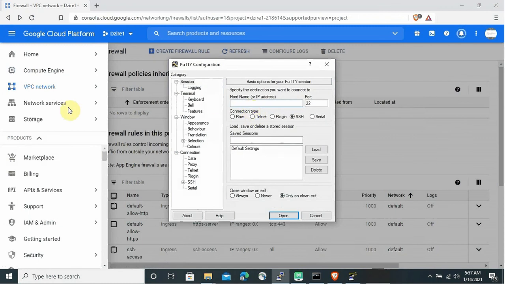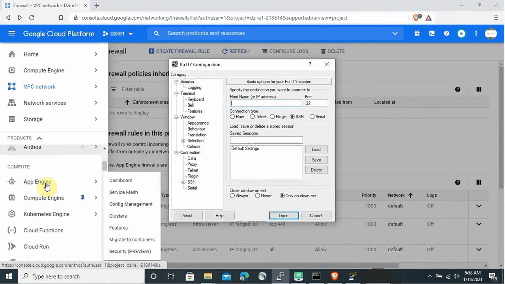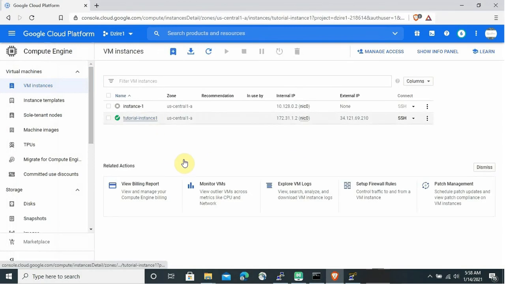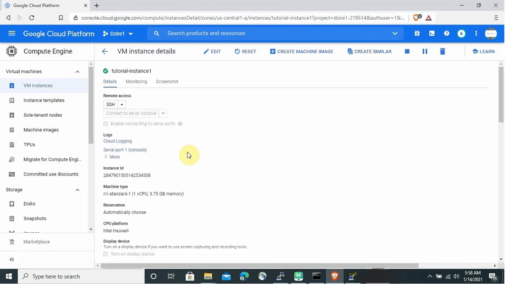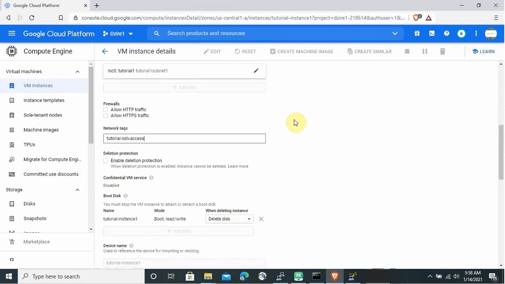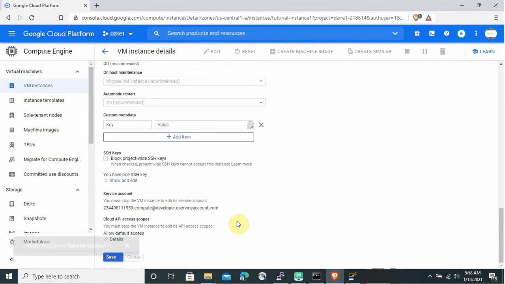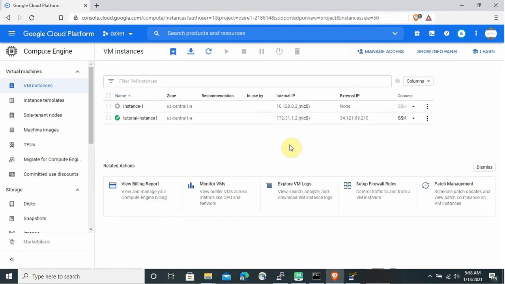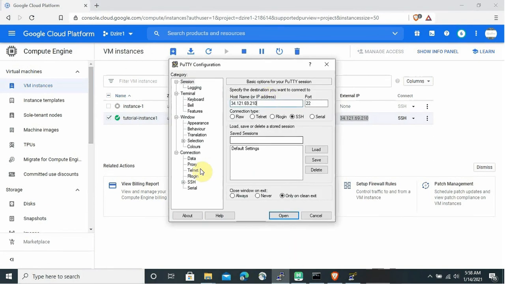If you try to access now, you will not be able to access because the access rule we haven't defined, and in GCP it is defined through the tags. First you have to create the firewall rule with the name tag, and you have to add the tag in the instance. So you have added the tag now, and we will be trying to access the server. So let's access it.